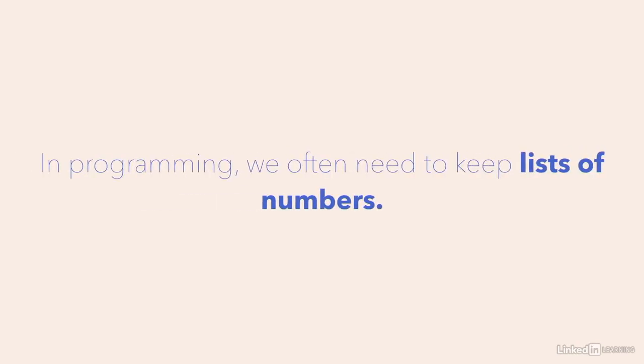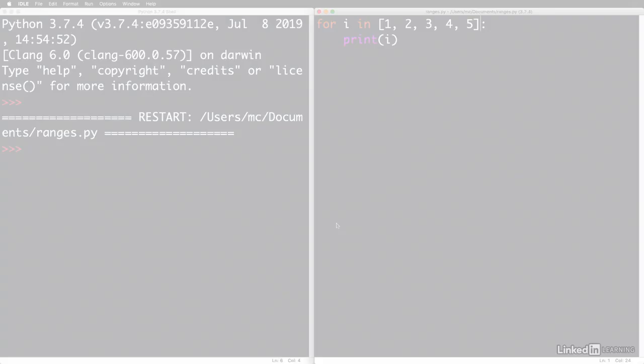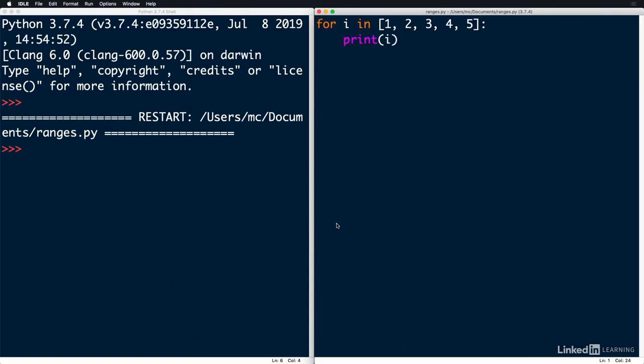One of the things we often need to do in programming is keep lists of numbers. You might want to repeat something a certain number of times or keep track of the order in which players entered a game. It's easy enough to just manually type out numbers when you're only dealing with a few, but if you needed a list of 100 or 1,000 or a million, you can imagine that would become impossible quite quickly.